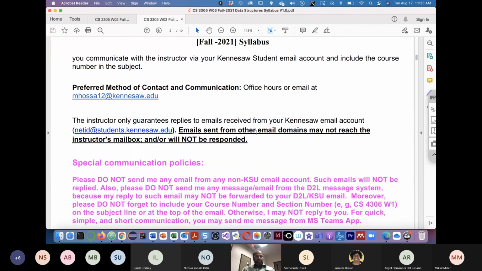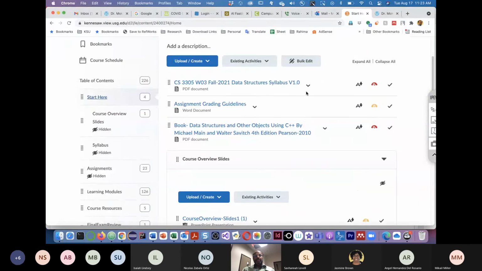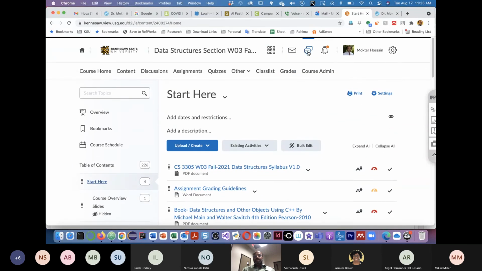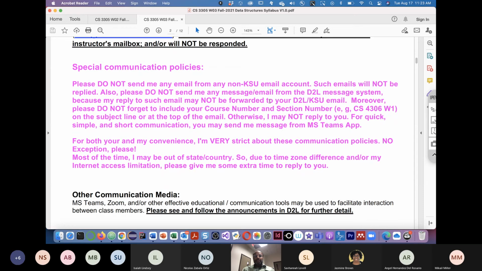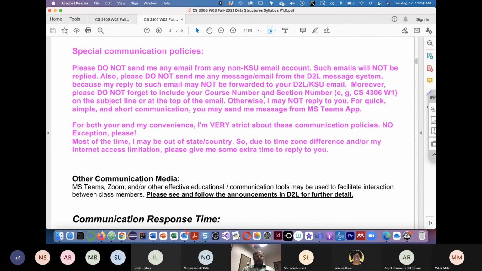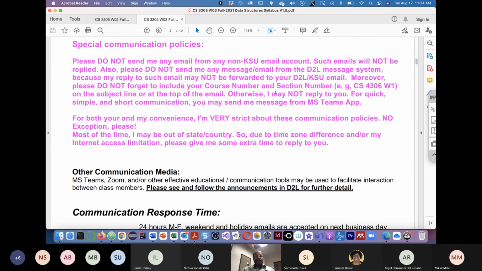And then, please do not send me an email from D2L. You know that in D2L there is a messaging system over here. You can send me a message from here, and I will receive it. But the problem is that if I reply to that, you will not receive my reply. So please never send me email from a non-KSU email address, like Google Gmail or Yahoo or your work address, and do not send me email from D2L. I'm very strict about these communication policies.